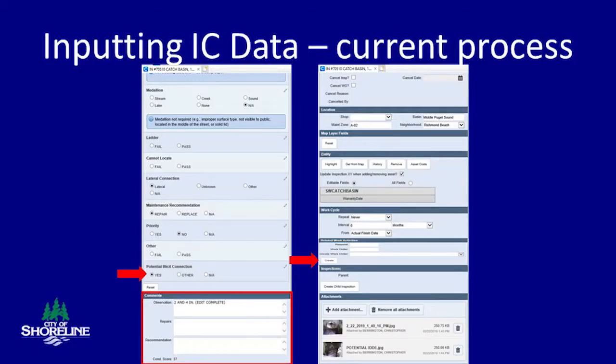Just like a service request, anything entered into the comments field of the inspection form will also be pulled into the work order once you generate that work order off of the inspection form. So you go to the details tab of the inspection, and you can create a work order and have it linked back to that inspection. And once you've created that work order, you'll then have that link.